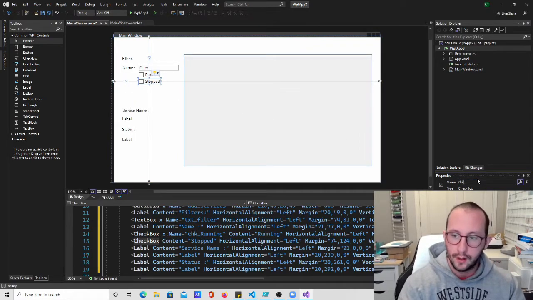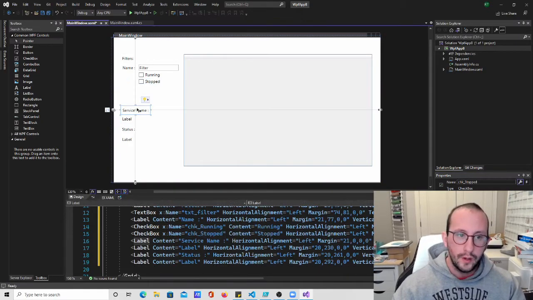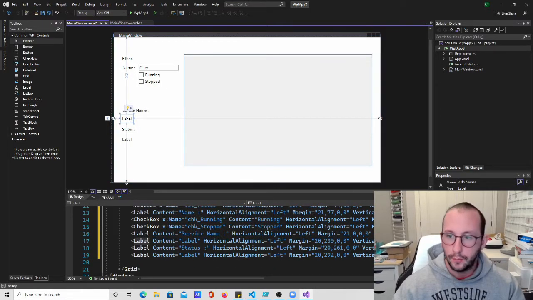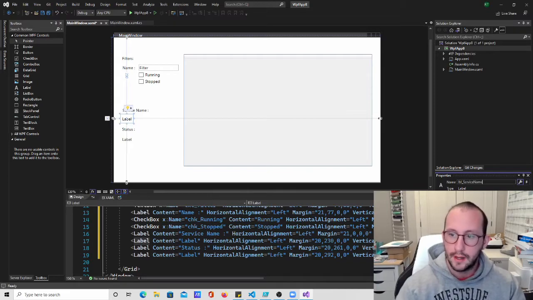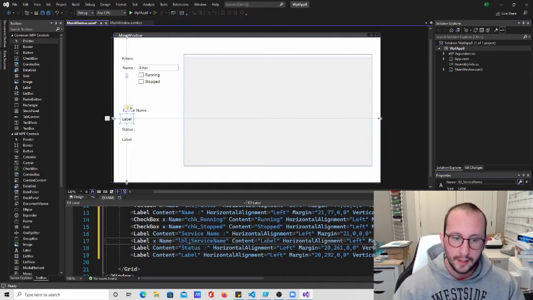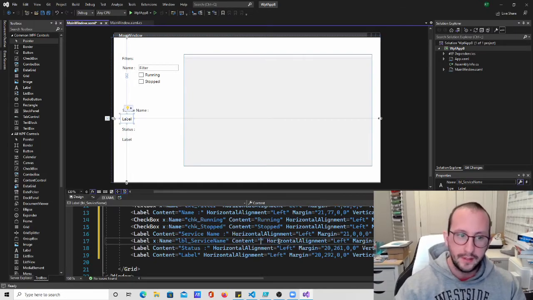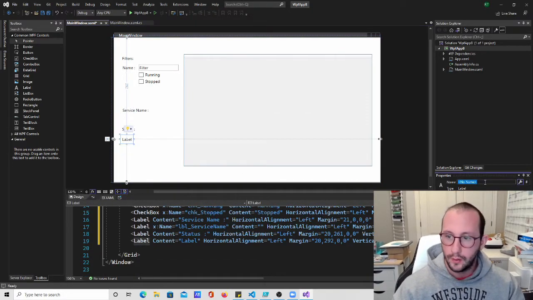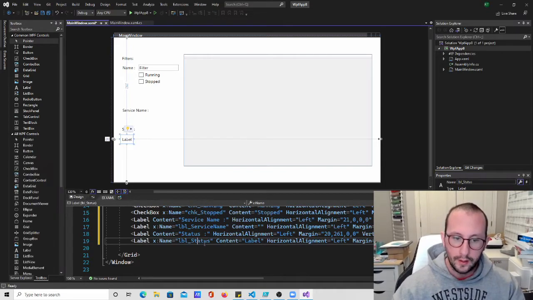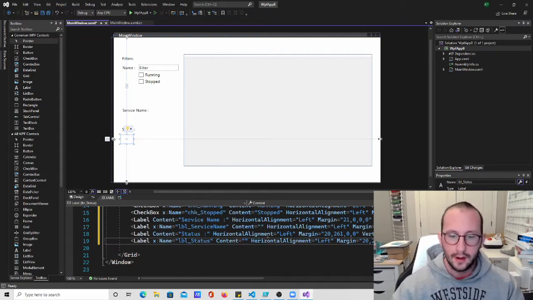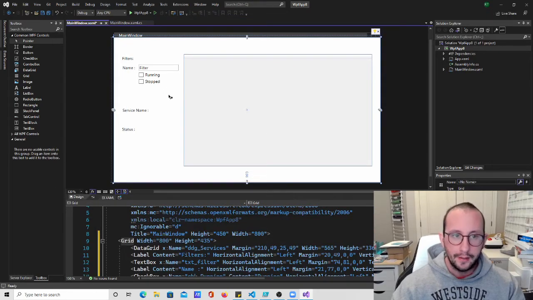So for this checkbox, we're going to put CHK_stopped. And then we don't have to name these labels because we're not going to be changing them, but we will be naming these ones. So this one's going to be label_service name, and then the content we are going to empty. And then this one, we're going to put LBL_status, and we are going to empty that content there. Perfect. So everything should be okay now.